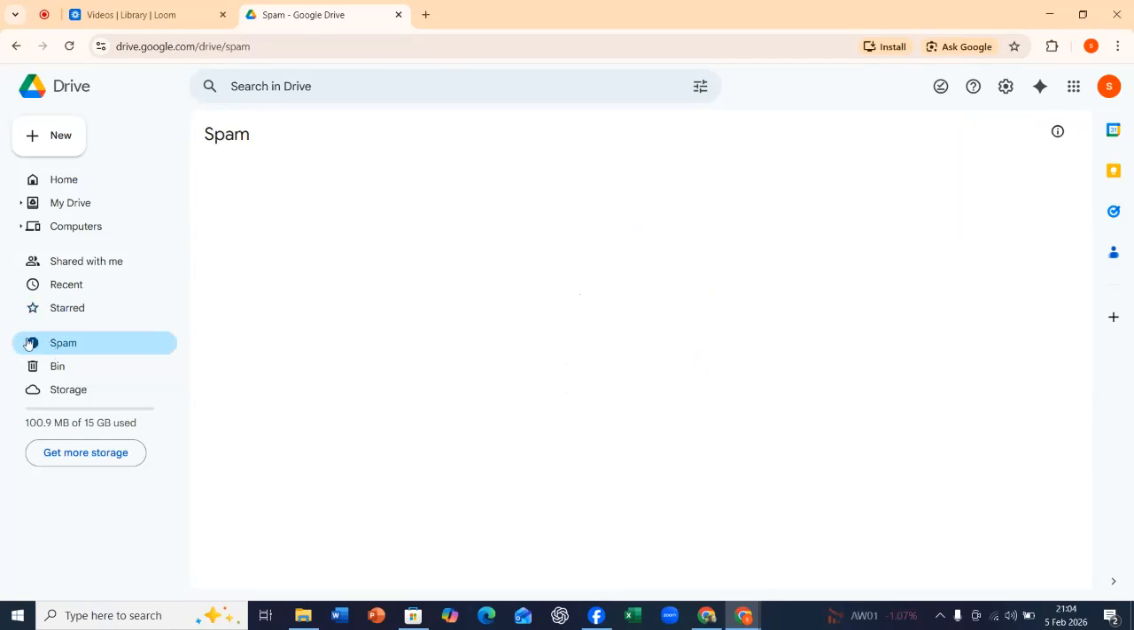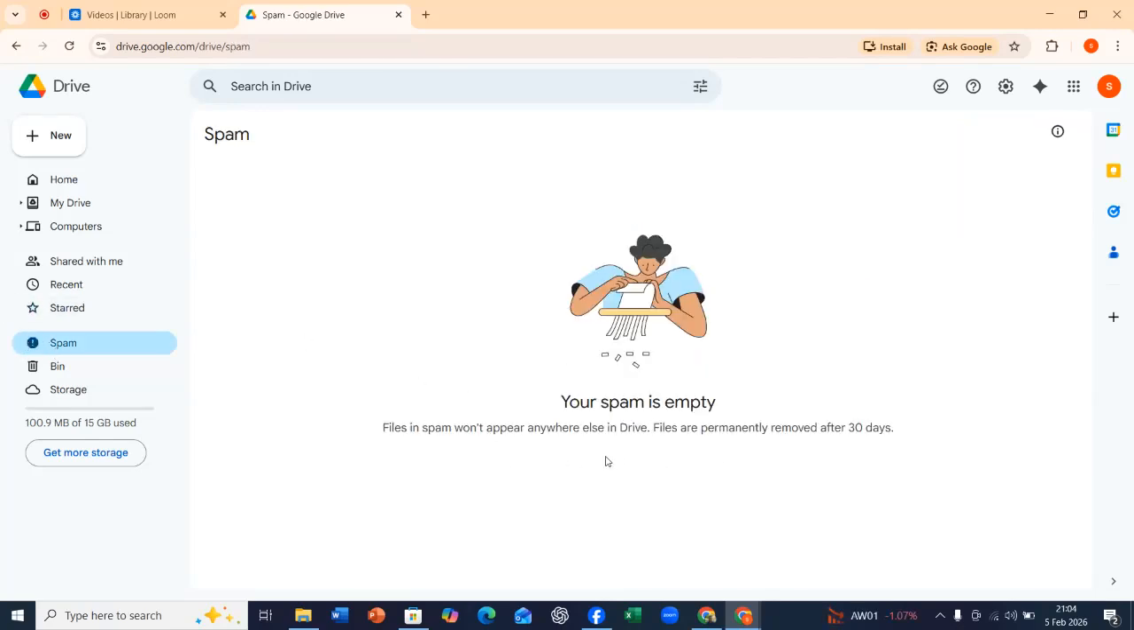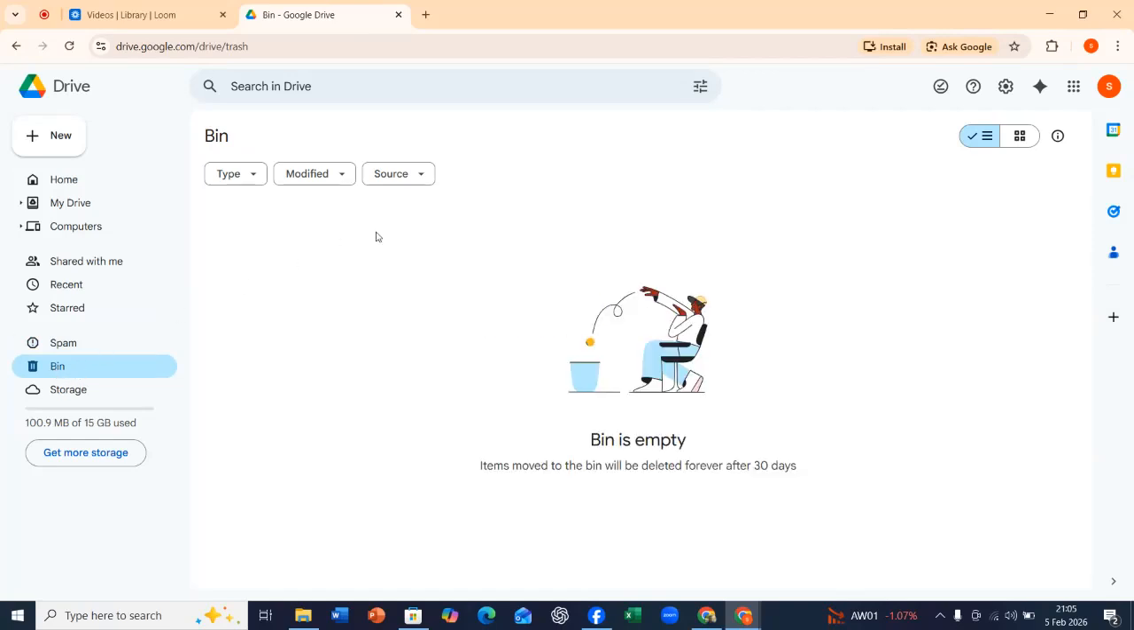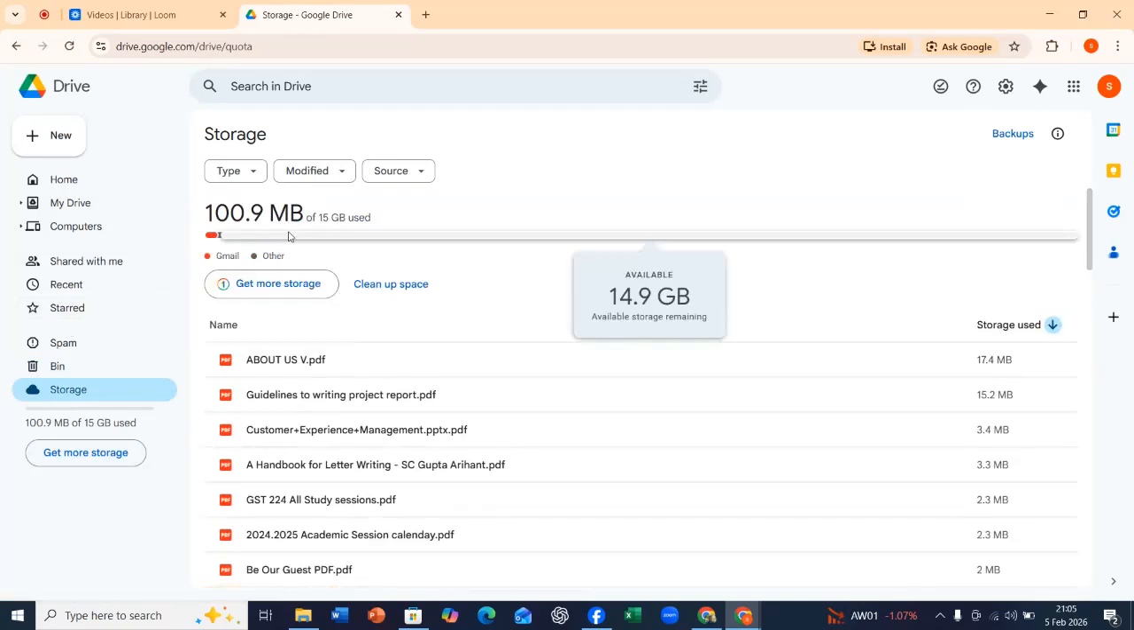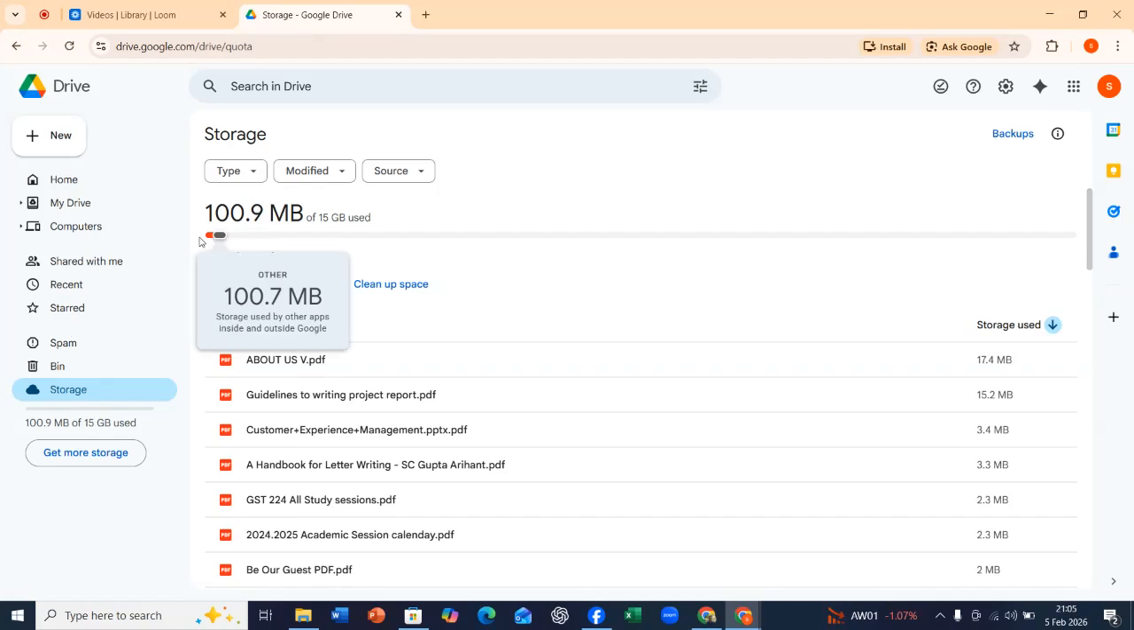This is Spam. Files in spam would appear anywhere in Excel. So this spam is not like files that they think contain a virus or scam. This is Bin. This is where you see your deleted files or deleted items. So we have Storage. This is where you see your drive storage. This shows you the amount of storage left. This shows that your Gmail is taking 260 kilobytes of your drive. This one is showing that other documents are taking 100.7 MB of your drive.